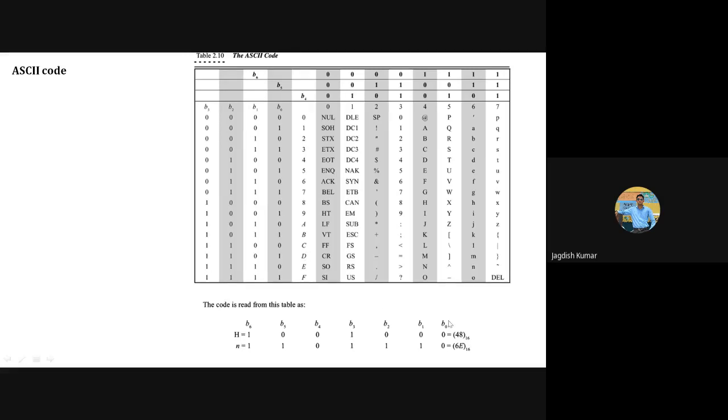This part remains exactly the same. What changes is this part, which is 1, 1, 0. So this will be 1, 0, 0 here for capital H. For small h, it will be 1, 1, 0. So what will this be? Will it be 48 or what? In hexadecimal, what will this number be? What will this number be in hexadecimal format?